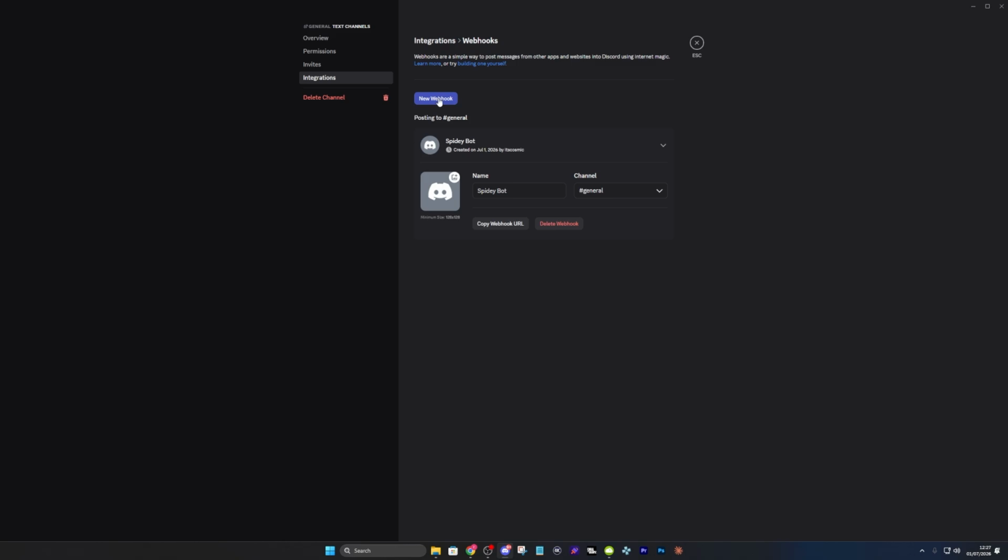And if you don't know what they are, they're basically a simple way to post messages from other applications and websites into Discord using magic. And you can even build one yourself too. And yeah, it's as simple as that.